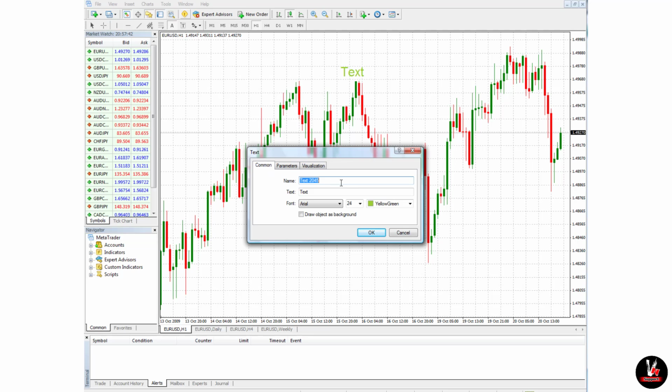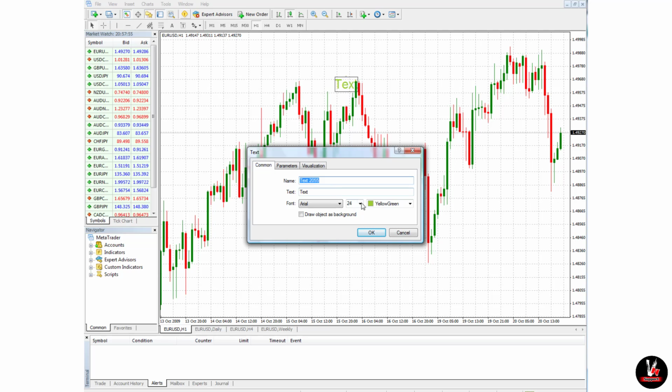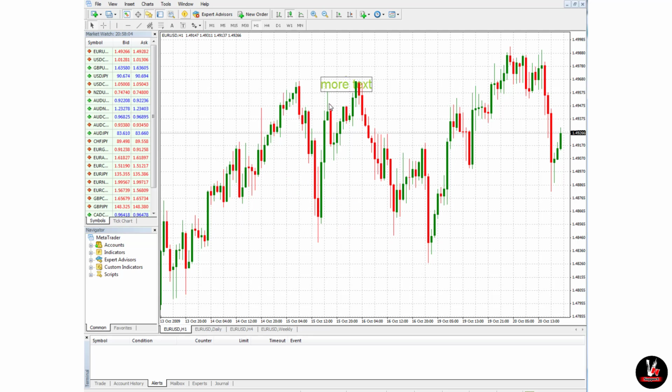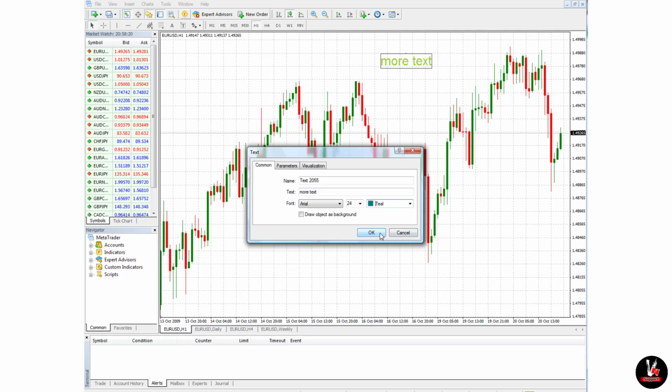So if you want to label something, now this particular text label is "text," but you can change that to anything you want. More text, for instance. There we go. Move the text around as well if you want to. And lots of other things you can do with the text properties. You can see here, you can change the color of it. I'm going to go with teal, no problem.